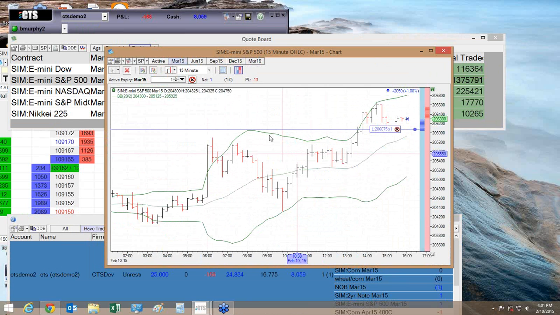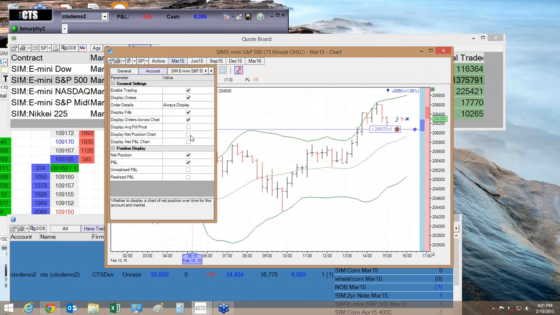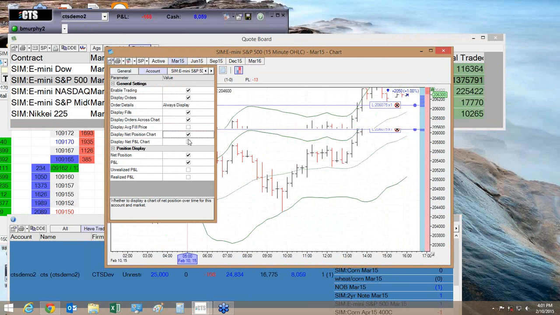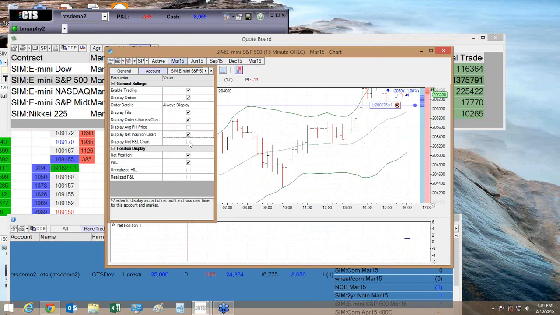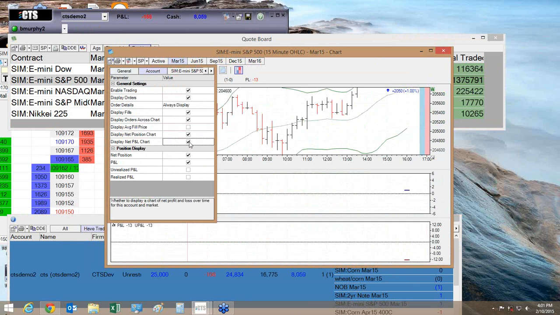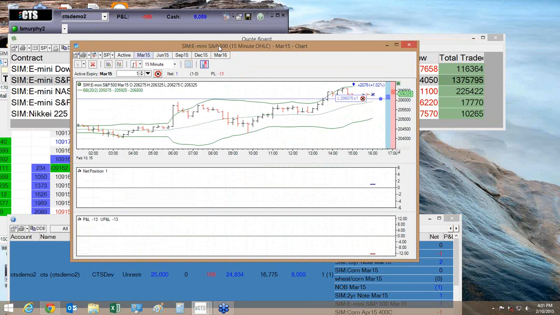And as I did on the 2 years, I like to add my chart information down at the bottom so I can follow that as the day goes on as well to get an idea of what I've been doing. And all the information is on top. Yes, you can still look down at the account board to get the positions.